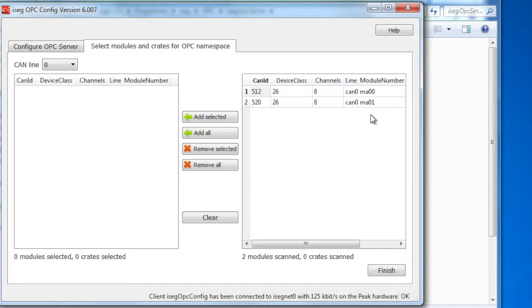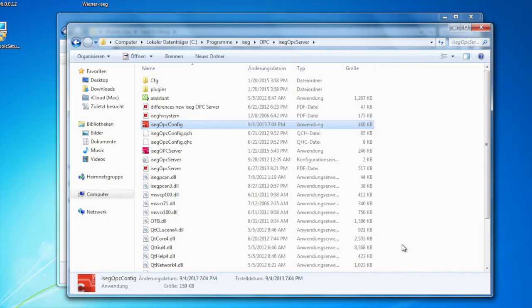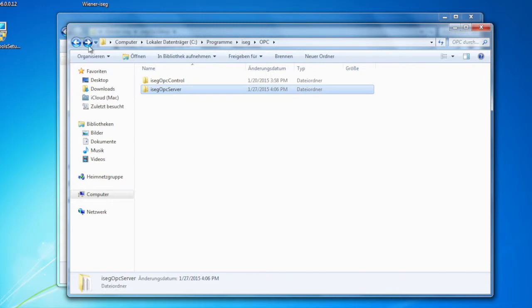As you can see, in my system I have two 8-channel modules implemented, which I can add to the configuration by clicking Add All. If you want to, you can also add or remove specific modules by selecting them and then clicking Add Selected or Remove Selected. With a click on Finish, the whole configuration is saved to the path specified in the window before and you can proceed to the next step.